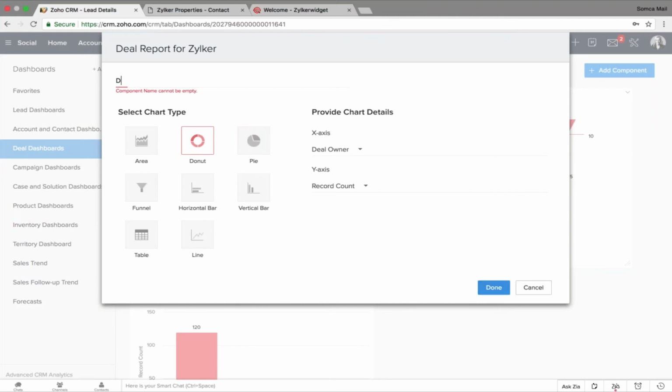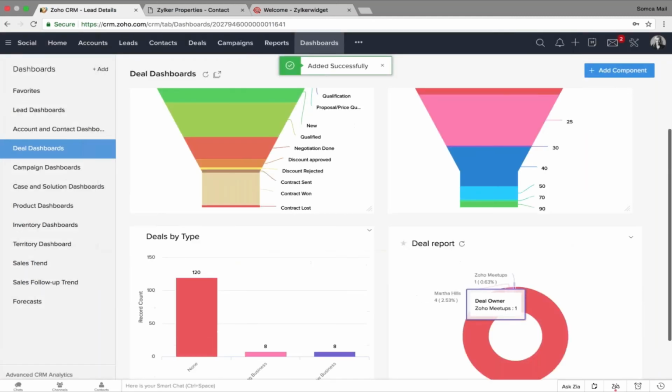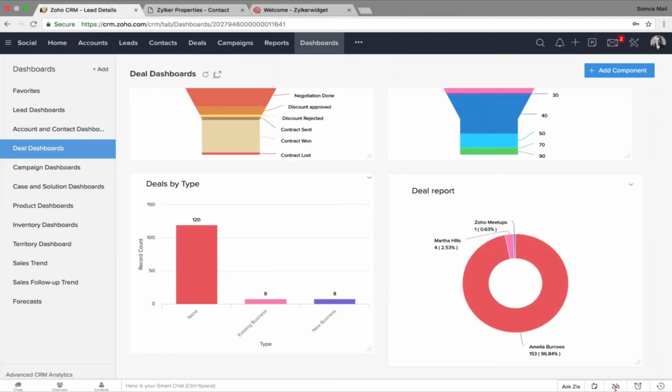So this is how your deal report is going to look. You can choose the designs here. I'm choosing a donut design. So this is how a dashboard looks. This is definitely going to help you when you want to present in a business meeting, and it is going to give a good interactive and visual touch to your business presentations.